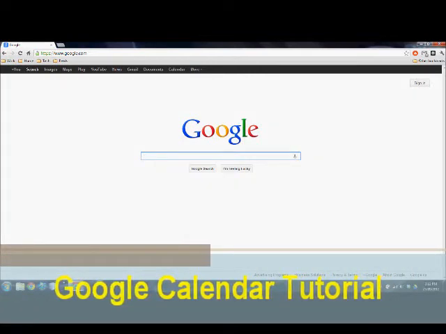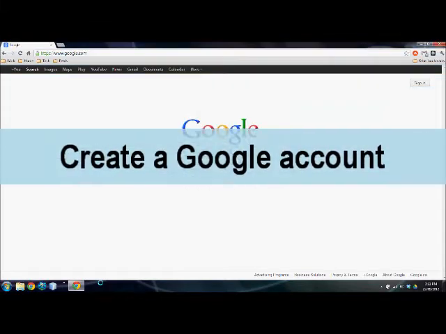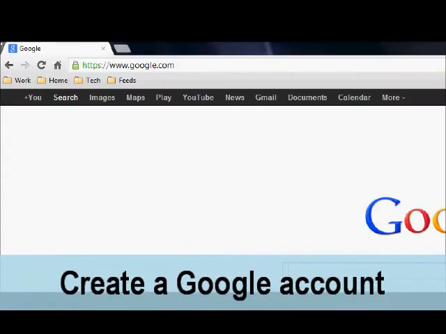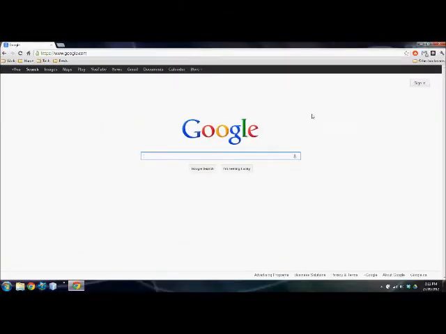Here you'll learn all the basics of Google Calendar and how it can be useful to you. To start with, you need to use Google Calendar. You need to have a Gmail or a Google account. So start by going to google.com or google.ca. And if you don't already have a Google account, I'm going to show you how to set one up.